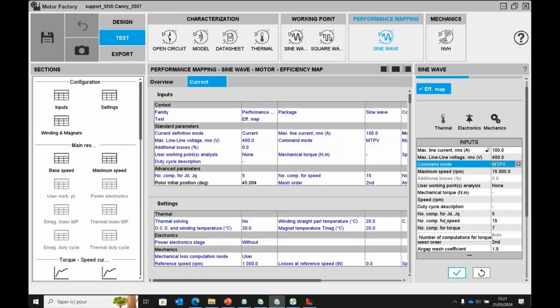The same thing also applies here. You can see the number of computations for speed, and also the number of computations for torque. It will be the same principle. For the rotor initial position, by default it is automatic. This means that FluxMotor will automatically define the initial position of your rotor. But if you select another mode, in this case, the user should put in the initial position of the rotor himself.